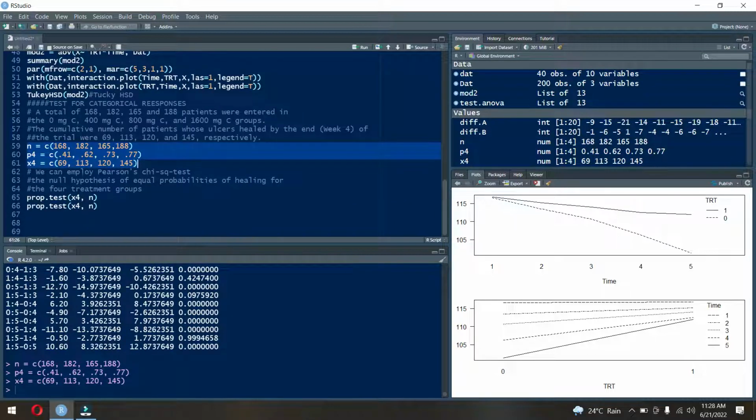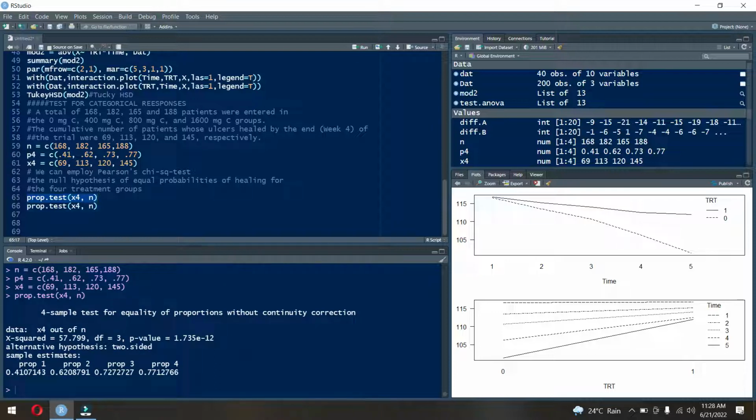and then apply the proportion test. Basically we are comparing proportions in different groups, and we can say that the chi-square value is 57.79, and the degree of freedom is equal to 3, and the p-value is 1.7 times 10 to the power minus 12, which is almost 0. So the four proportions are not equal, and we reject our null hypothesis, and these are the estimated proportions or the sample proportions. So these are all about testing of hypothesis.